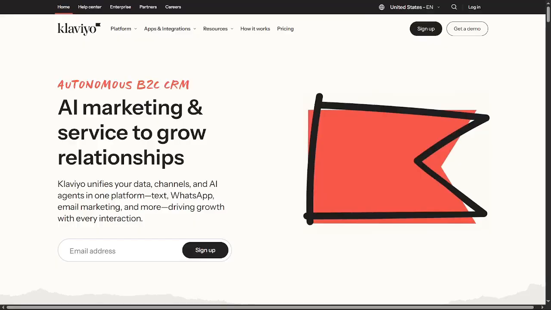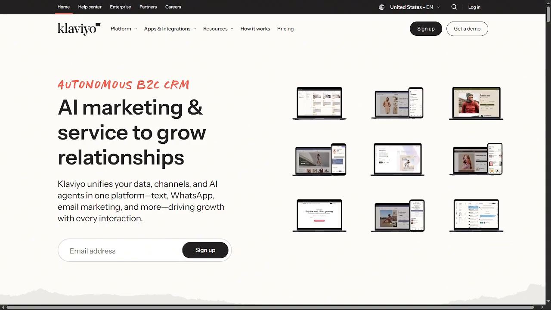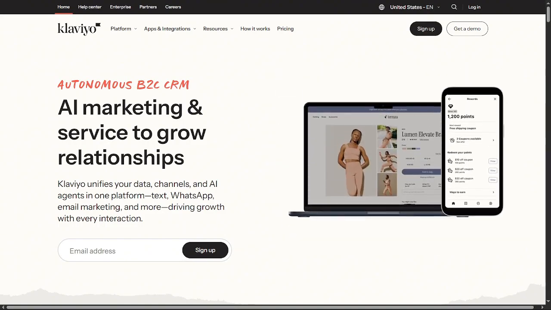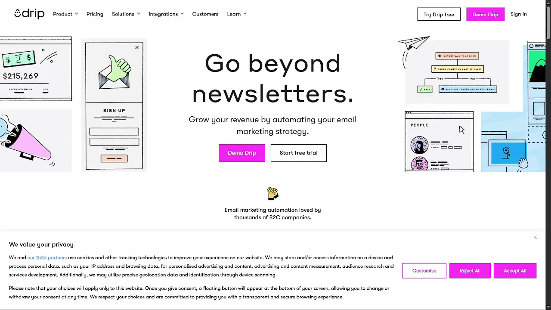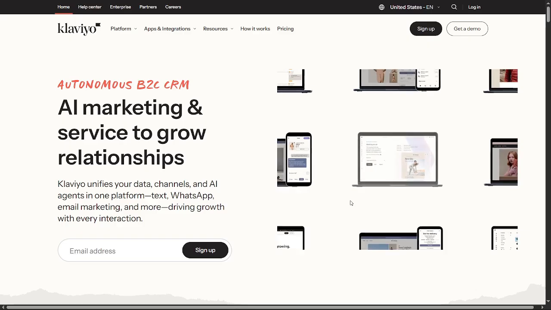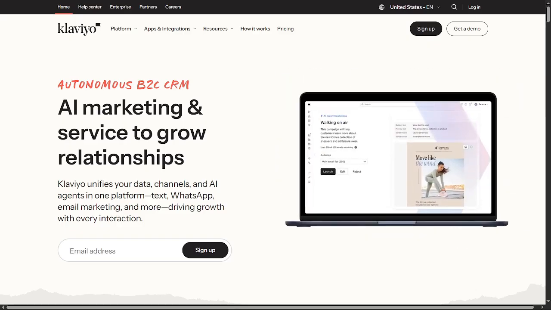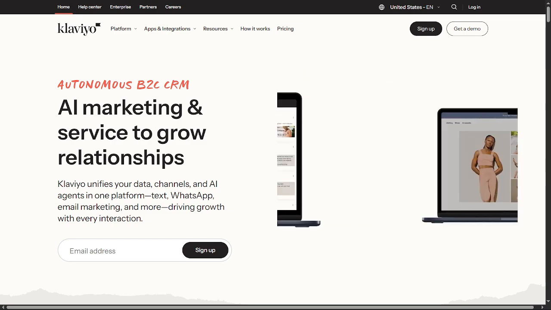In short, Klaviyo is the expert tool for brands ready to scale aggressively, while Drip is the approachable partner for stores that want simplicity and strong returns with less complexity. Both can deliver impressive results when used consistently and strategically.